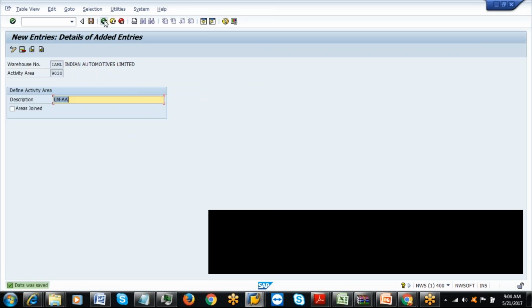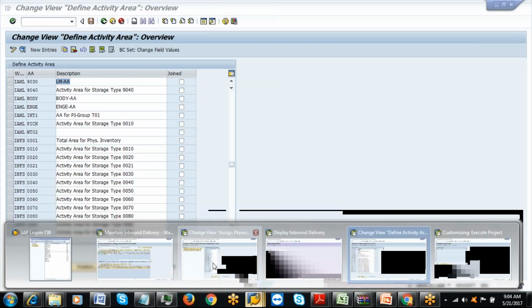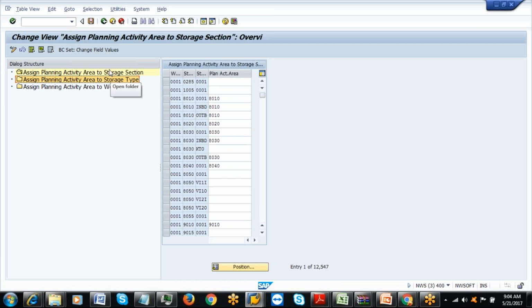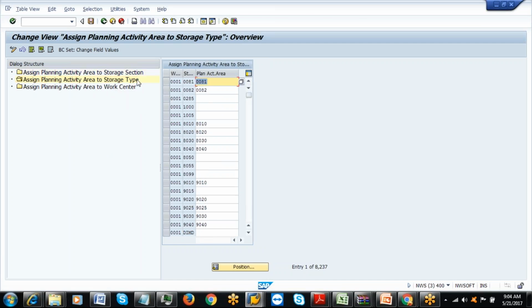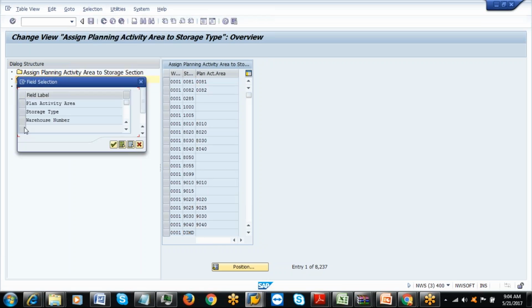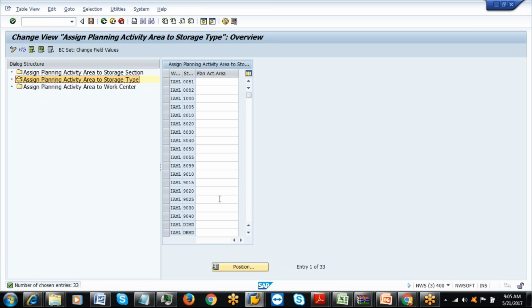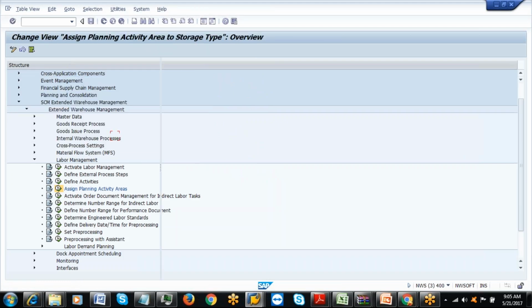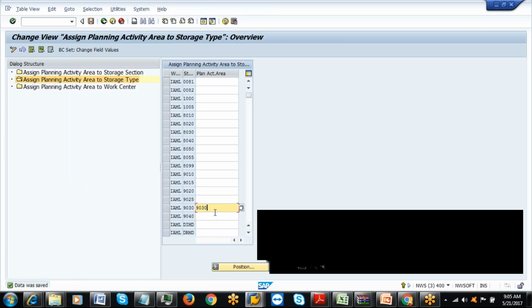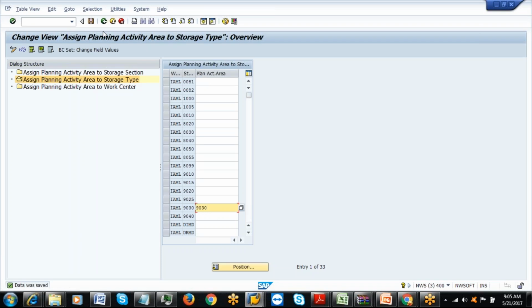Okay. Now come to our planning activity area. Here I am taking storage type. Warehouse number IAML, 9030. Save. I have created one activity area and I have maintained it as a planned activity area here.